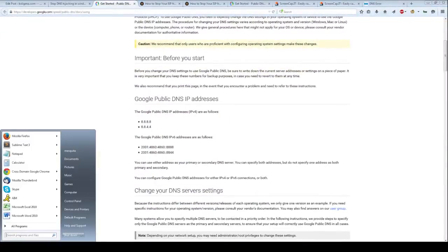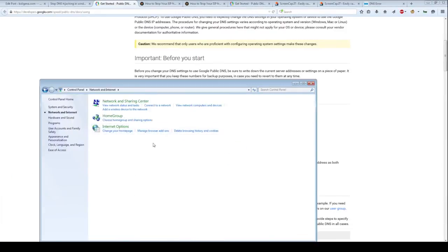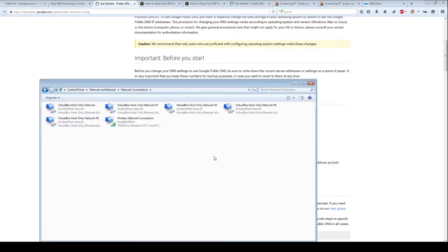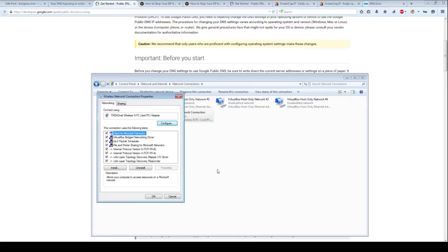To get started, I'm going to go to Control Panel, go to Network and Internet, then Network and Sharing, and then Change adapter settings. Then you go to your internet connection. Mine right now is a wireless network connection. And again, I am working on Windows 7. If I right click and choose Properties, you can see there's Internet Protocol version 6 and version 4. So I'm going to go ahead and change version 4 first.